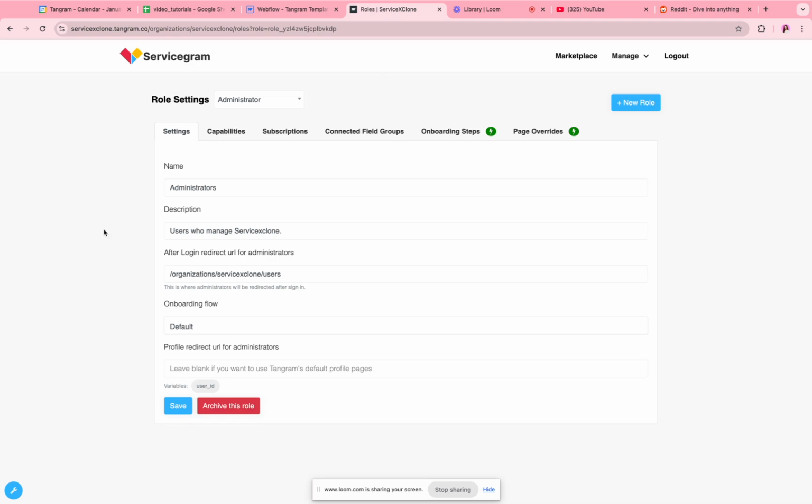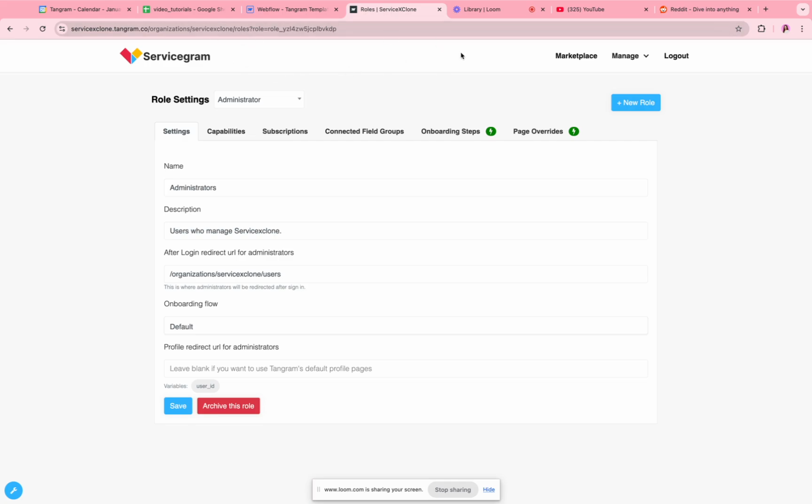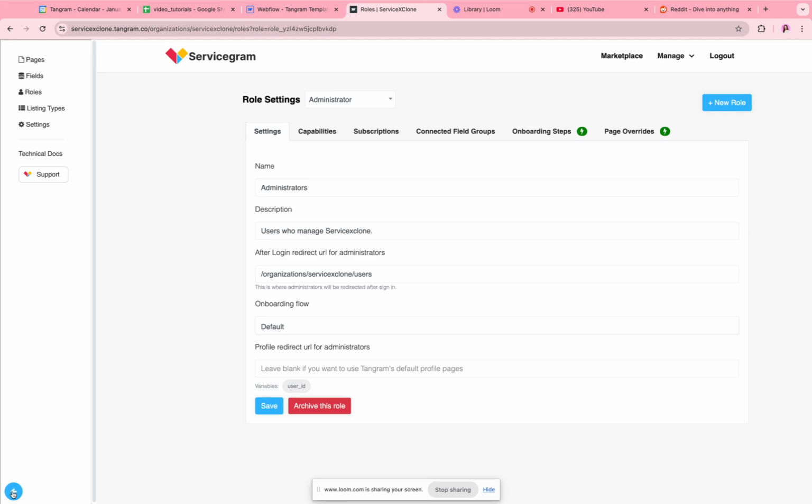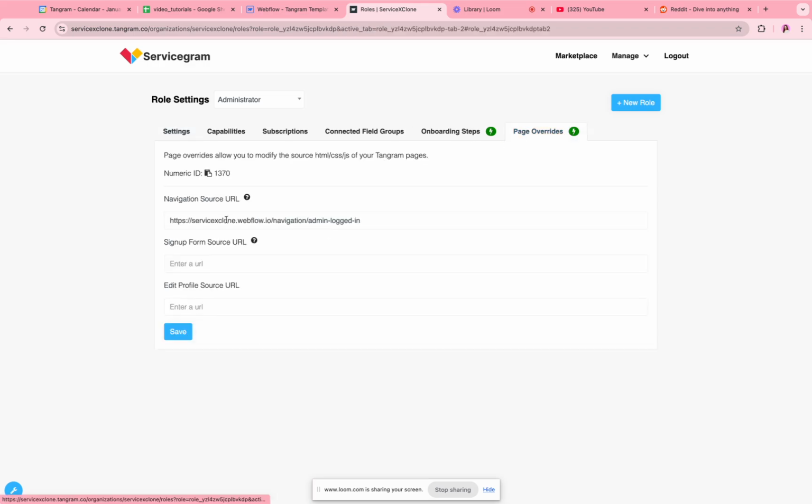And lastly, to make sure that the Webflow version of the navbars get pulled into Tangram and replace the default nav across your Tangram marketplace on the subdomain of your platform, you would go to the roles tab right here underneath the wrench icon while being logged into the admin account. You'd choose the role that you want to replace the default nav with. So in this case, let's connect the admin nav. We'd go to page overrides and we'd replace the navigation source URL with the URL provided in Webflow for the logged in admin nav.